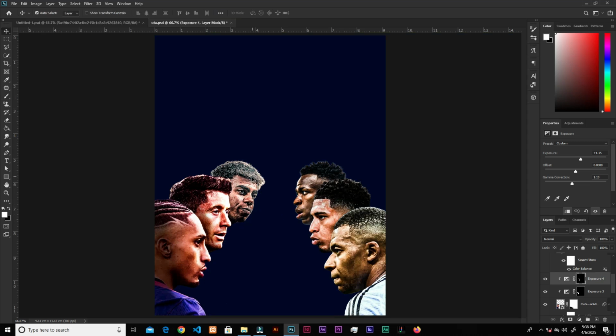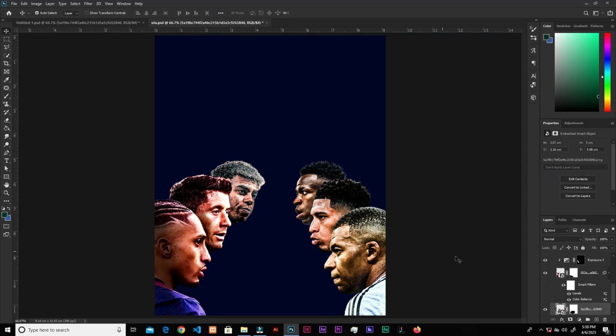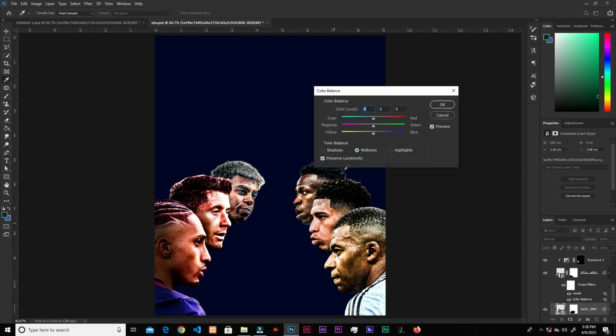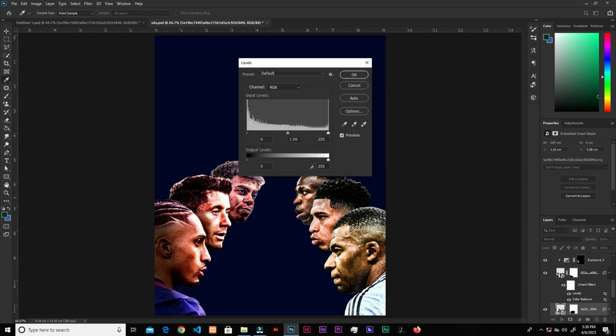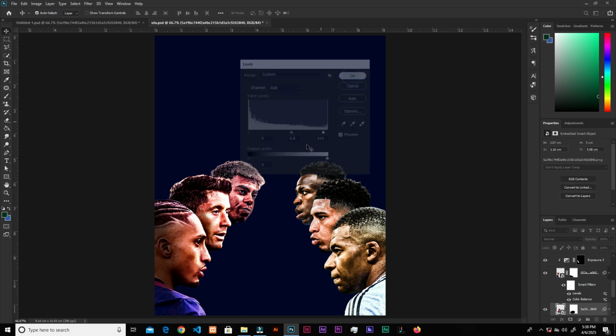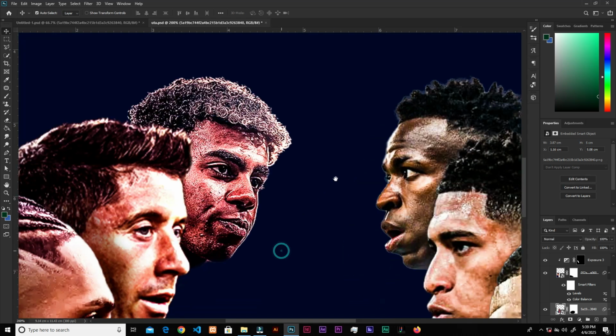So let's grab the move tool and select this guy. Okay, and Control B, and for the red 70 and the blues 35 or 34, and then Control L. So for this 0.8, and for this side we are picking 242. Okay, click OK. Now we are going to add exposure.